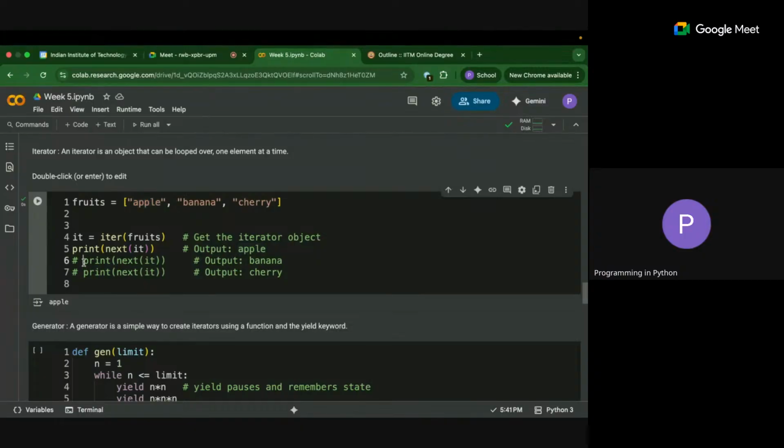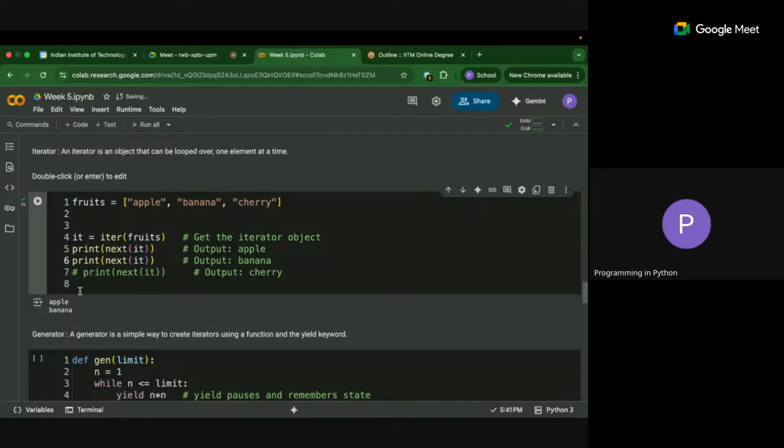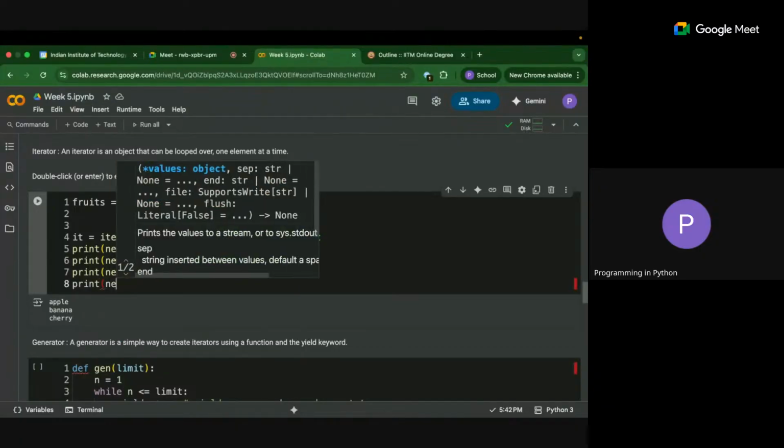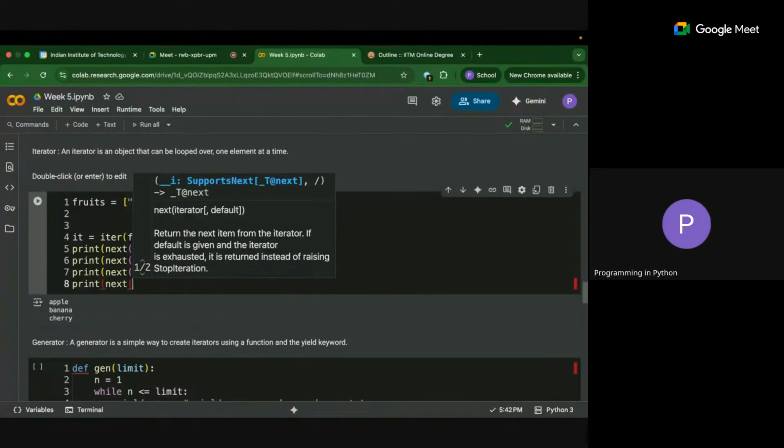And now if I call the next again, the same word next, the iterator will point to the next element and you will get it if an element is present at the next position. Yes, we have an element here, so I'll get banana for the next call. Now, if you call next again, you will get cherry as output. So this is how you can use an iterator to traverse through a list of elements.